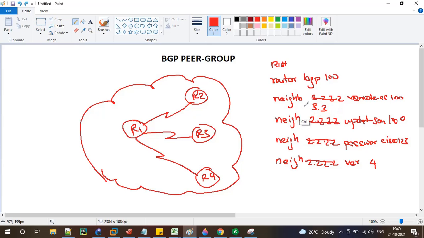So if we use peer group, we can simplify this configuration. We don't want to keep repeatedly saying the same properties again and again for each and every neighbor, because R1 is going to use the same properties of remote AS 100, update source loopback 0, password Cisco123 and version 4 with the neighbors R2, R3, and R4.